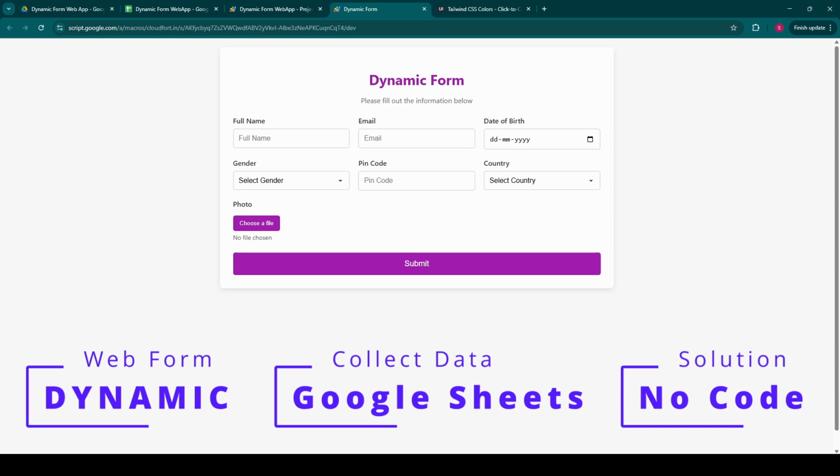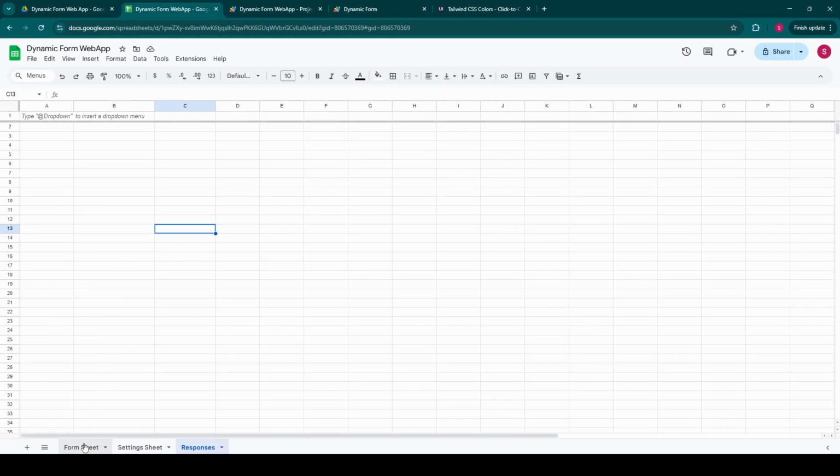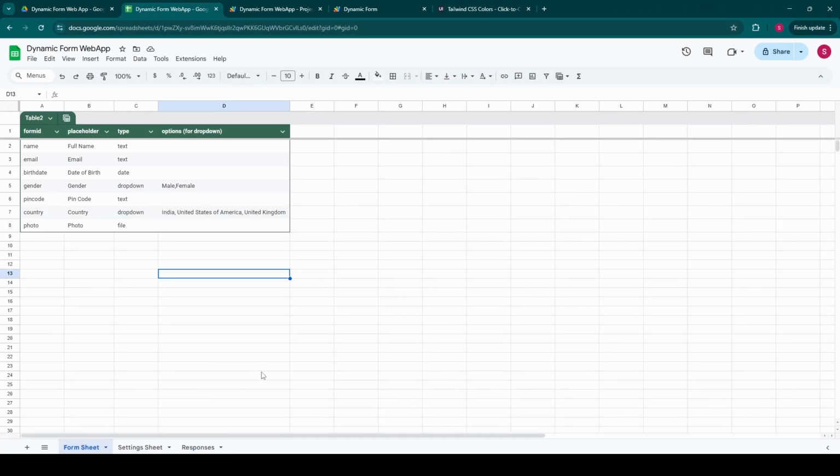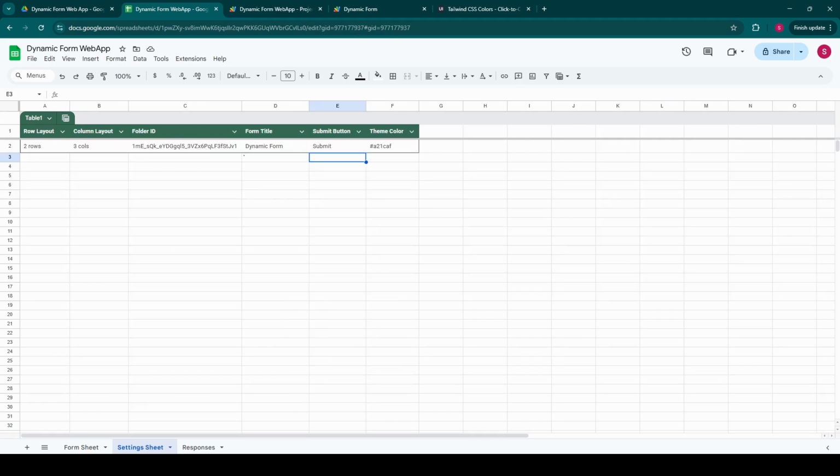This isn't just a simple Google form, it's a fully customizable web application powered by the simplicity of Google Sheets. Every field you see on this form, its type, its placeholder text, even drop down options, are controlled right here in the form sheet. Let's dive into how easily you can customize this. First, the settings sheet is your command center.